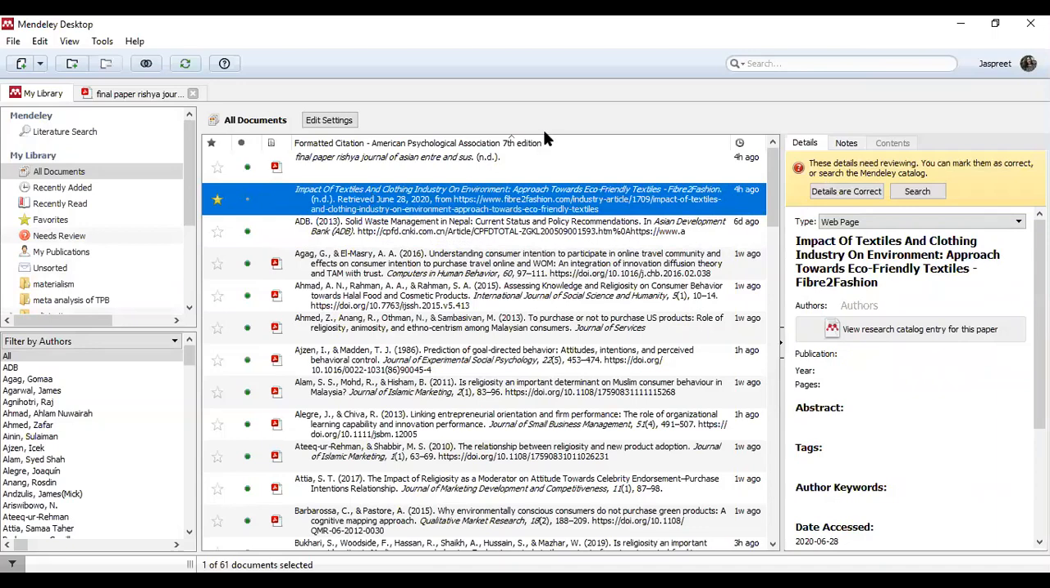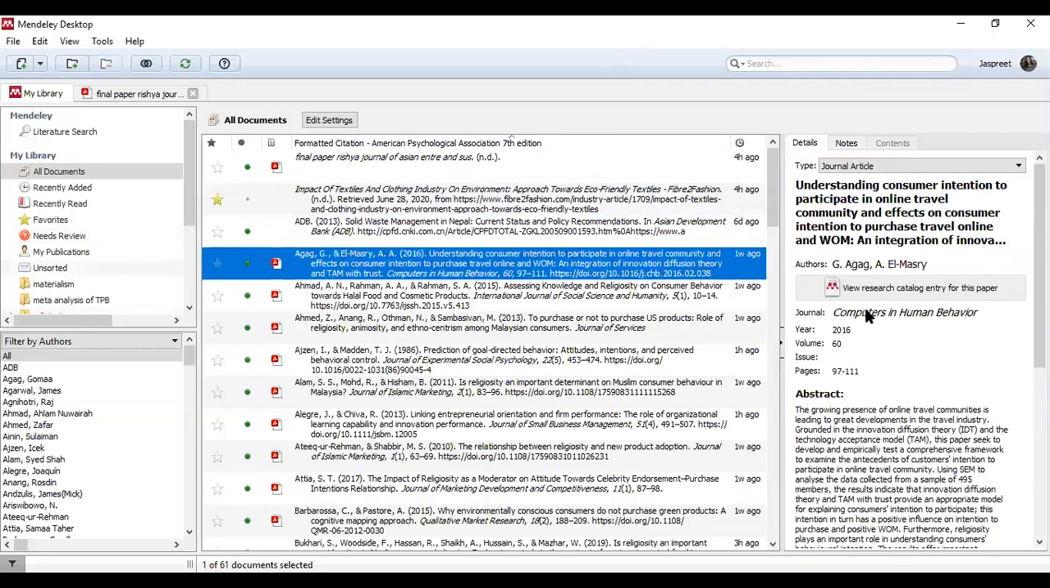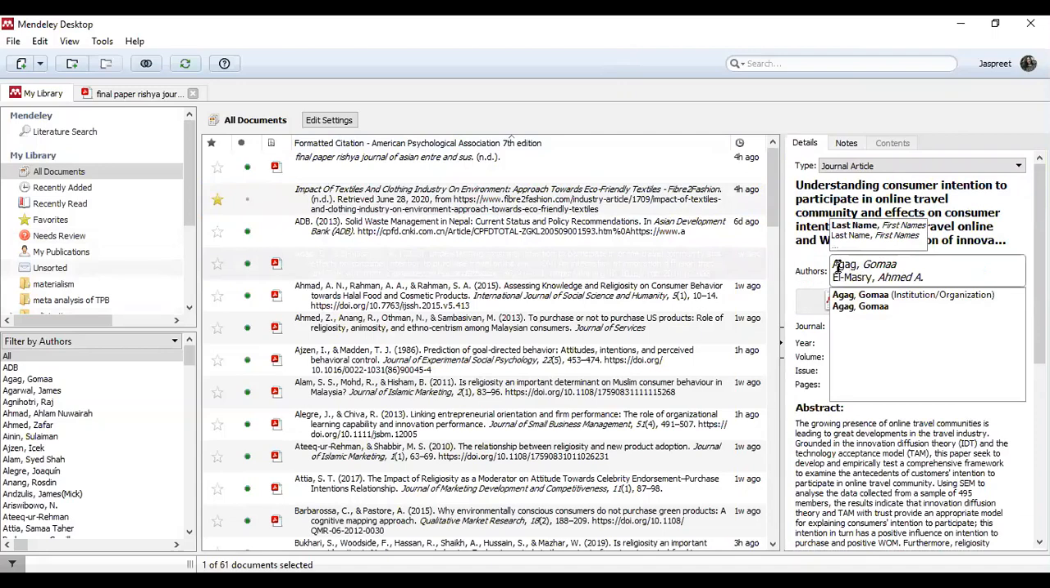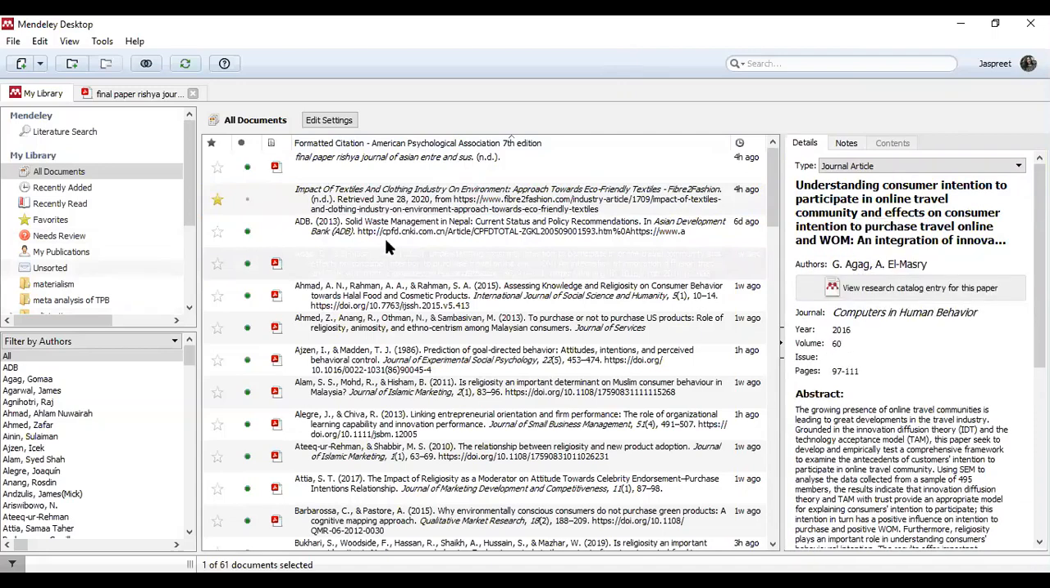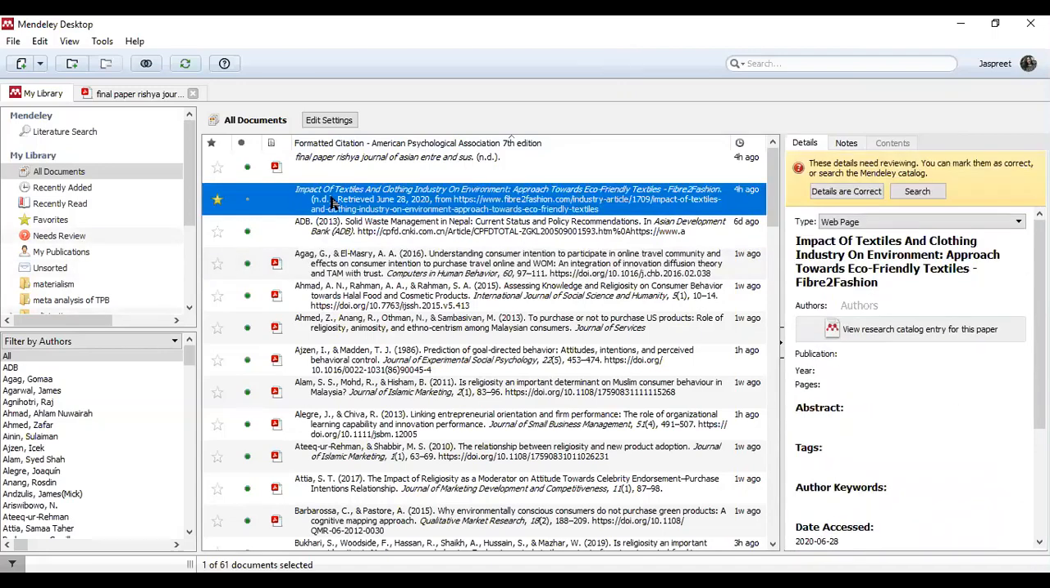Now, if I go to my Word document, let me try citing this. Otherwise there was everything given. For example, if I go to this paper, it says Journal Computers in Human Behavior, author Agag, etc. The year it is giving me, the volume it is giving me. But when I go to this article, impact of textile and clothing industry, there is no author, no publication, no year on the right side.